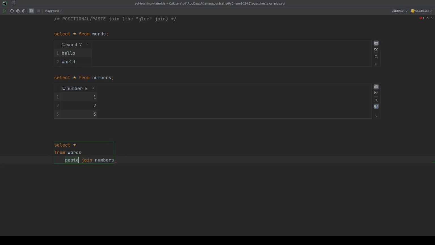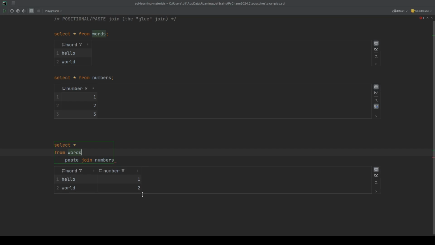Instead, we write paste. And now when we give this a run, we do indeed only get 2 rows in the output. There was no row in the words table for the number 3 to be glued up against. So in ClickHouse, it doesn't show that 3 whatsoever. In DuckDB, it would just use null for word instead.